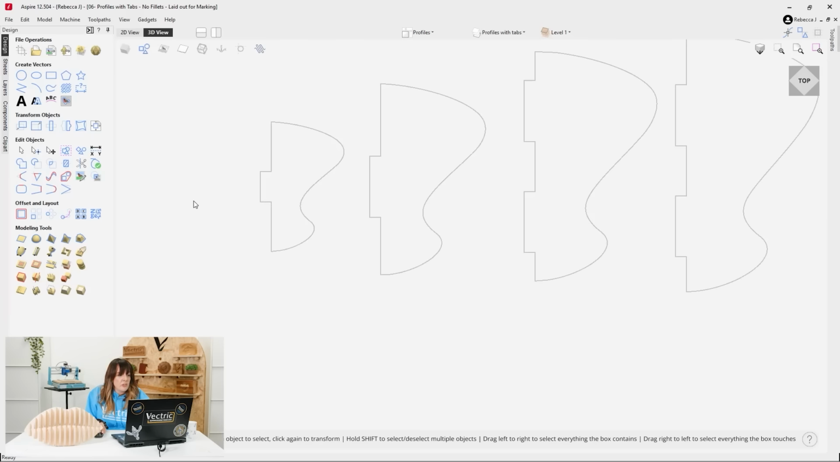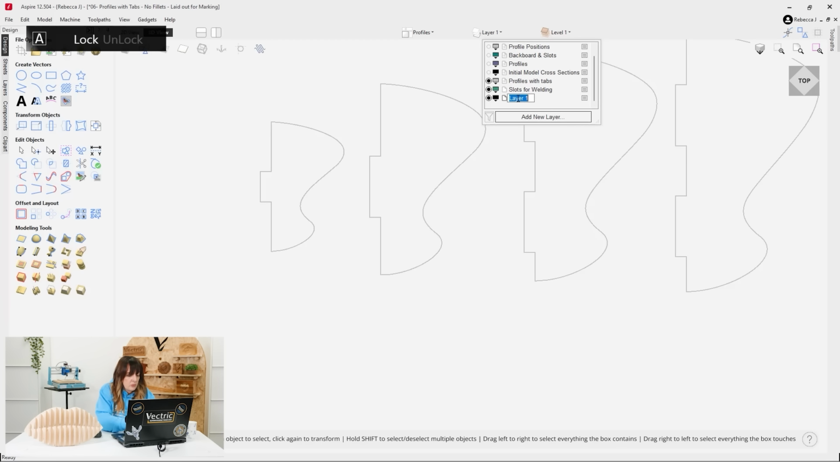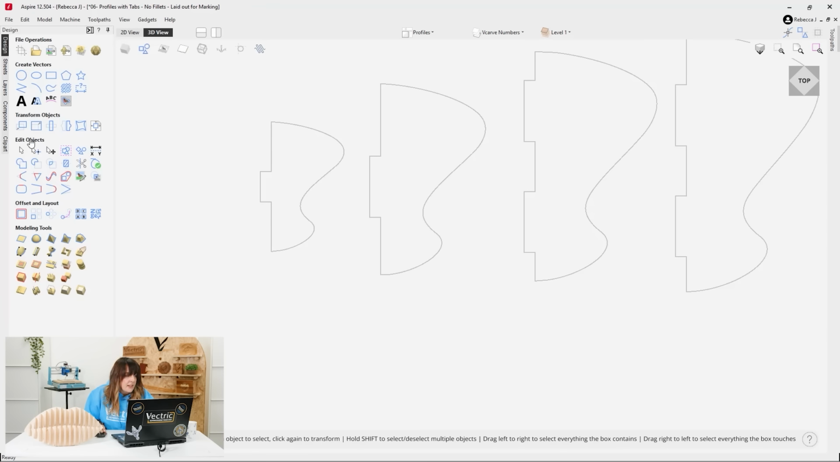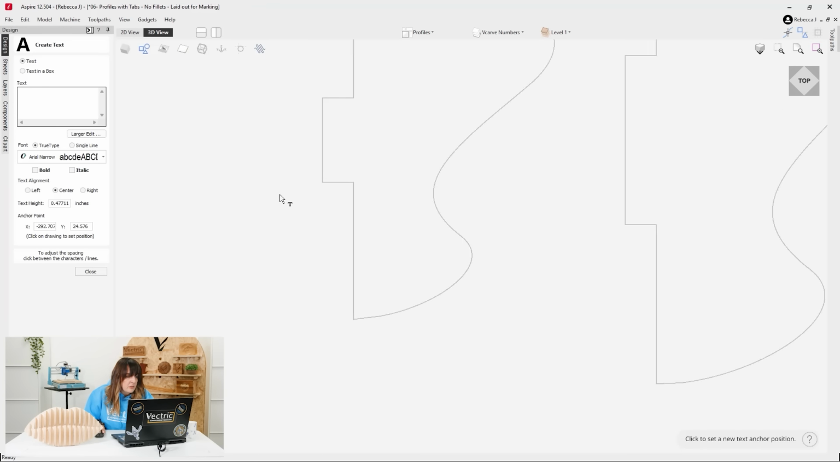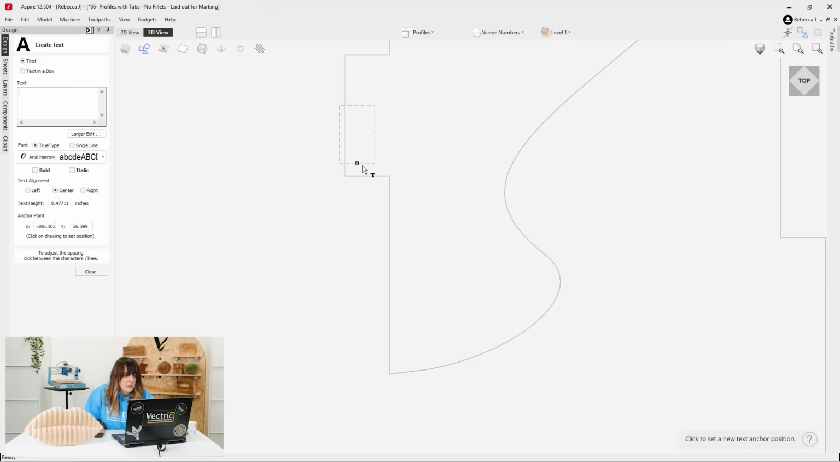And so what we're going to do is go in and create a new layer here. So we'll add a new layer, and we're just going to call this one V-carve numbers. Okay, we'll give that a blue colour like that, make that the active layer. And then what I'm going to do is try and put those numbers in the actual tab. That way they'll be super hidden.